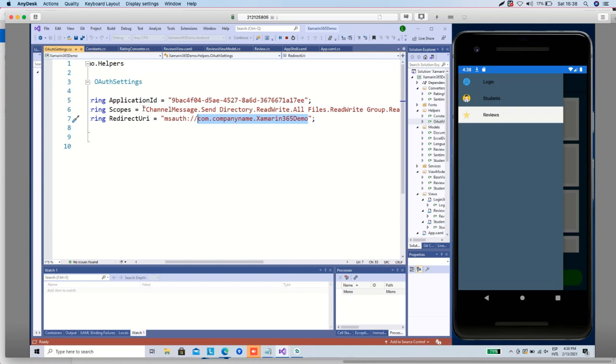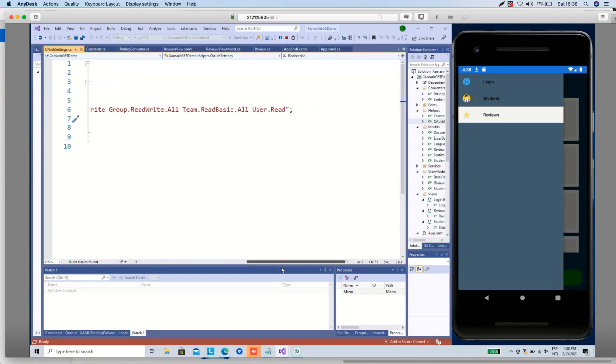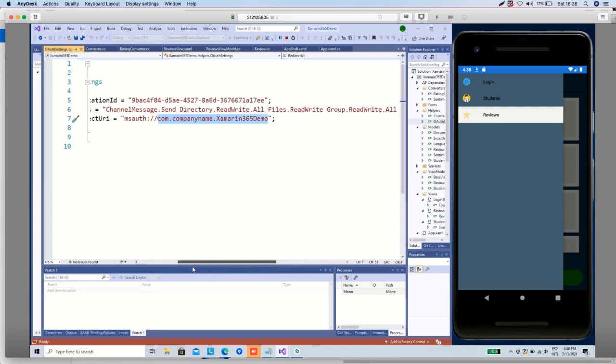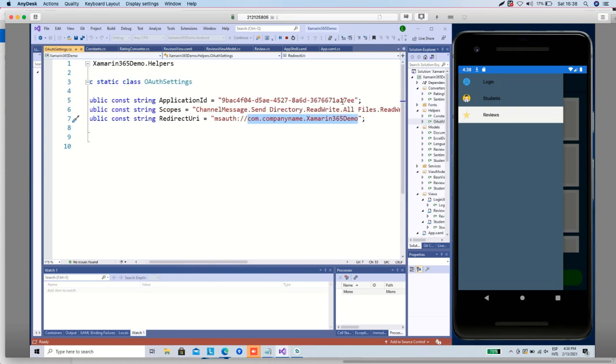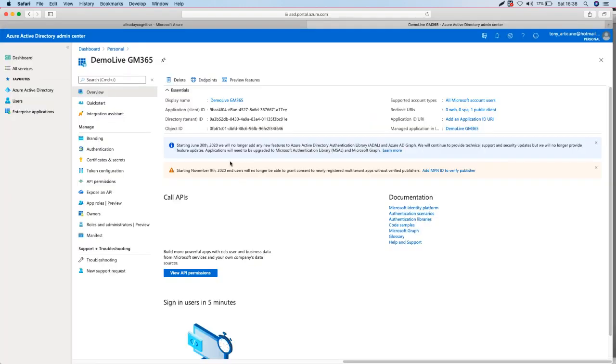And also I have the scopes that I have defined on Azure Active Directory. So you see that I am starting to connect what I have on Azure Active Directory to my mobile application. Okay. What else?